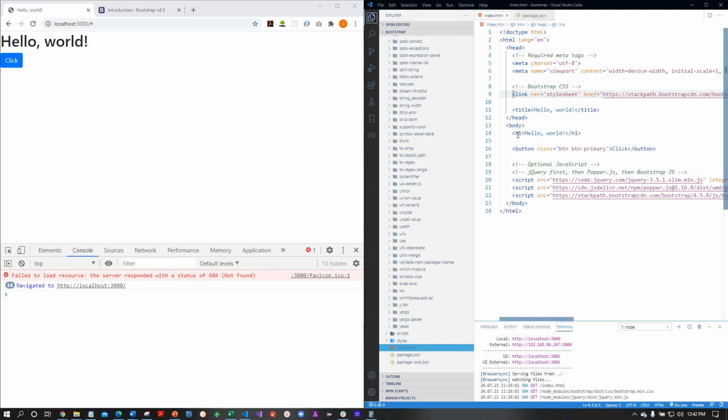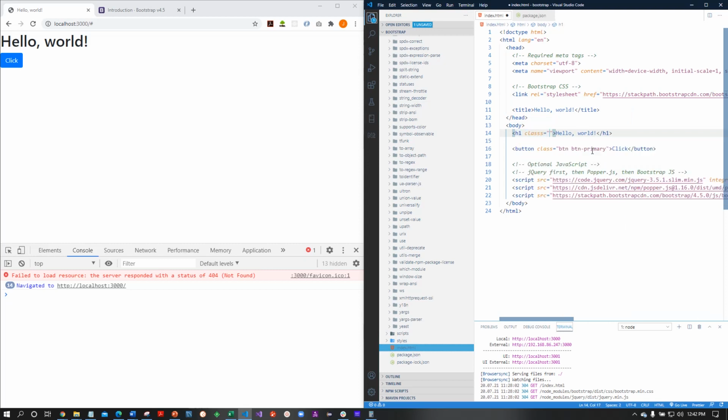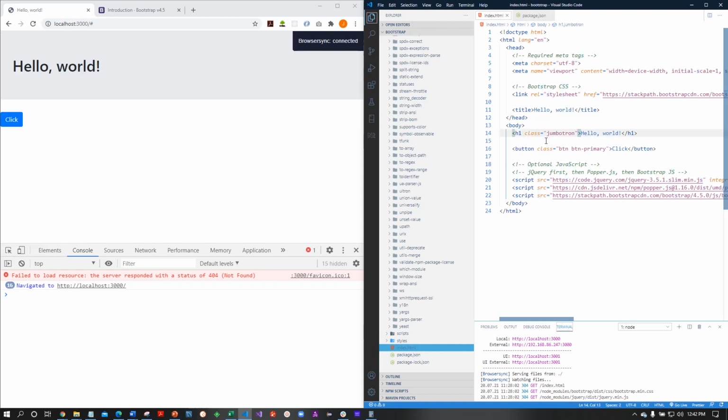The next thing we'll do is style this h1 element, and I'm going to put a class in here. Jumbotron. So the Jumbotron is like a hero element of a web page, the banner at the top. Bootstrap calls it Jumbotron. Let me fix my spelling of class here. And there we have it. So they have a header element for a web page.